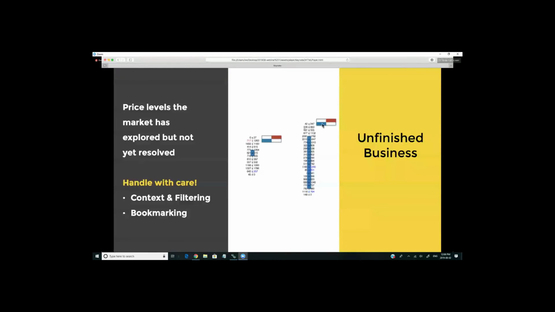The quote never got beyond here. The quote did get beyond here. The market has explored price up to this level, but we don't know the answer to this question as to whether there is demand beyond here.